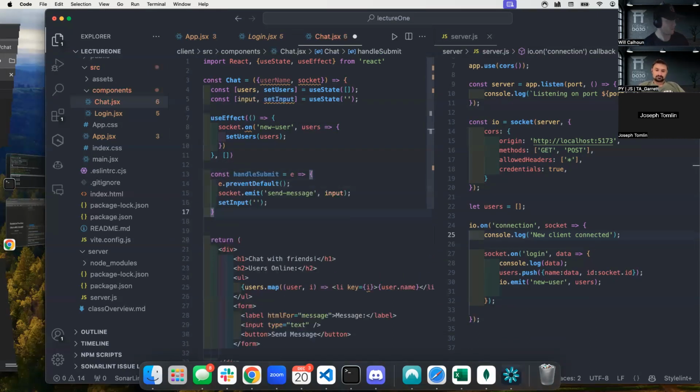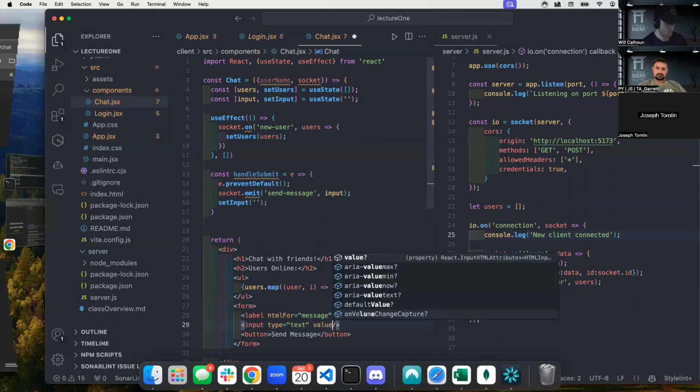We're going to handle this in just a second, but we're going to grab the information and then create an event where we send the message. And the message is going to be the input that we have. So we'll need to do our onChange. First off, we're going to say value equals input.